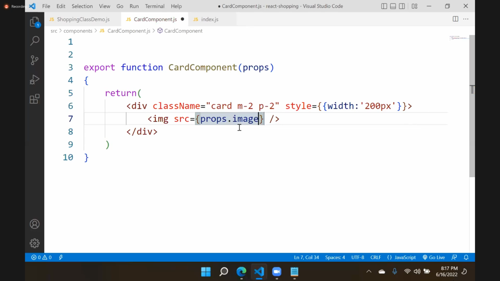If I write like this, by seeing this, as a JavaScript developer, you can understand what the type of props is. What is the type of props? By seeing this, what did you understand? Use your JavaScript brain. It indicates that it is an object type, right?